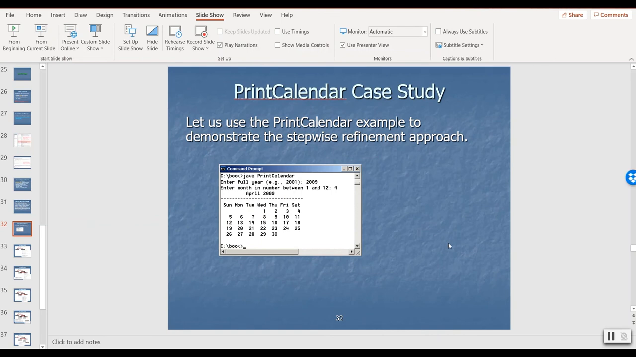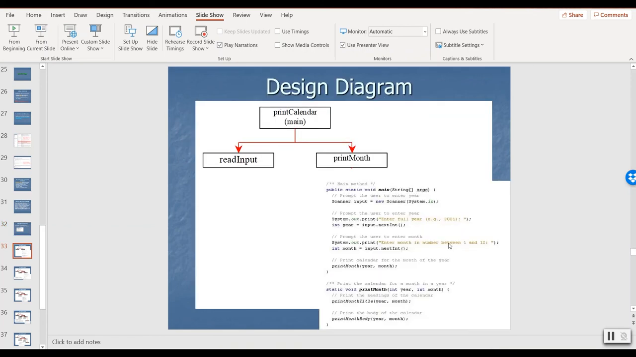Let's see the design. There's a figure in your textbook that shows the overall design of this. But let's take a look at this stepwise refinement idea by piecemeal showing the top-down design, the structure chart. So here's our structure chart. You'll see at the top of it is the main method of this class. Of course, that's the top of it because main is the starting point of our application. And we see two different tasks being depicted: one is to read the input, and the other is to print the month.